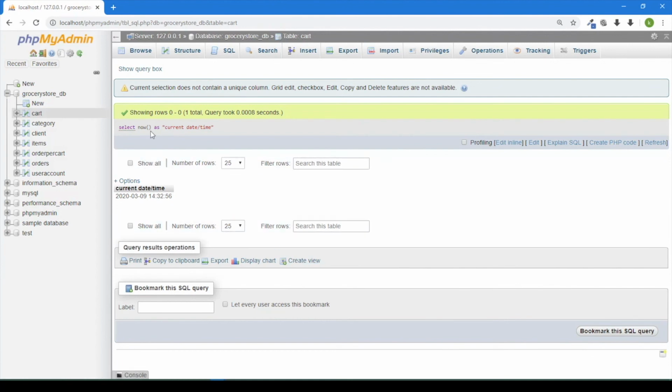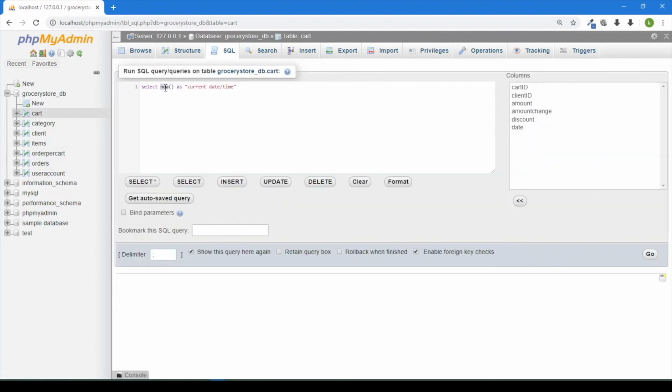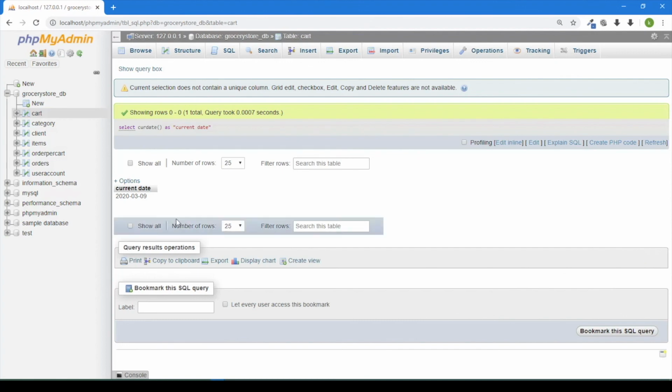But if you just want the current date, you can use the CURDATE function. Let's edit the query into this. Select CURDATE as current date. So this is the result. Now let's use this in a query.